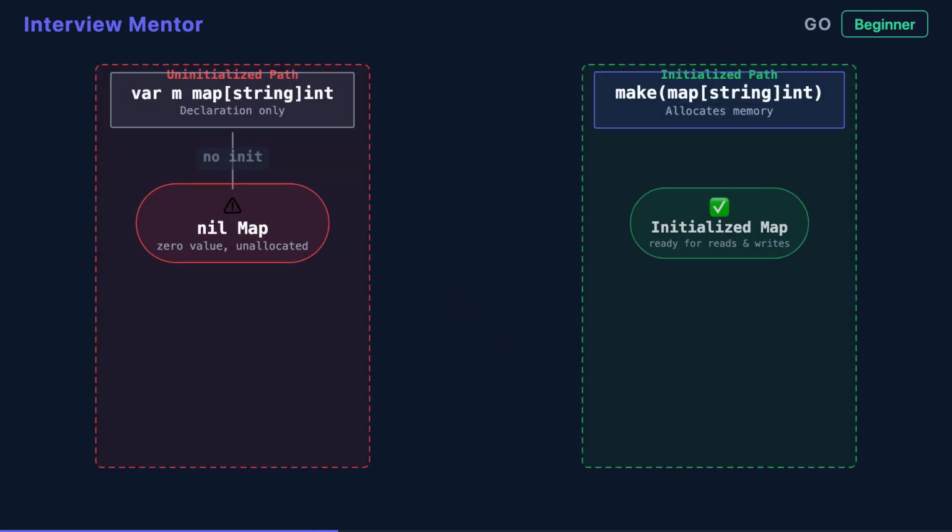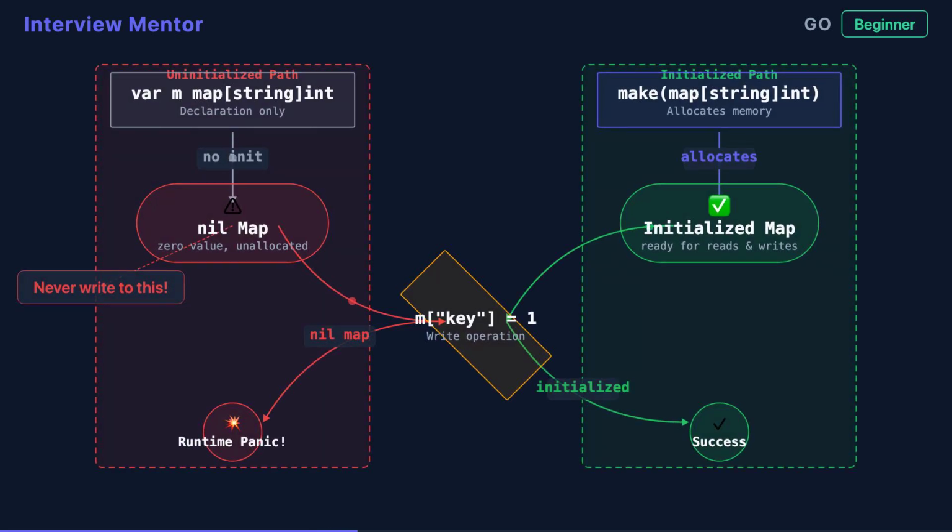Here is the critical trap. Declaring a map without initializing it gives you a nil map. Reading from a nil map is safe. It returns the zero value. But writing to a nil map triggers an immediate runtime panic and crashes your program.